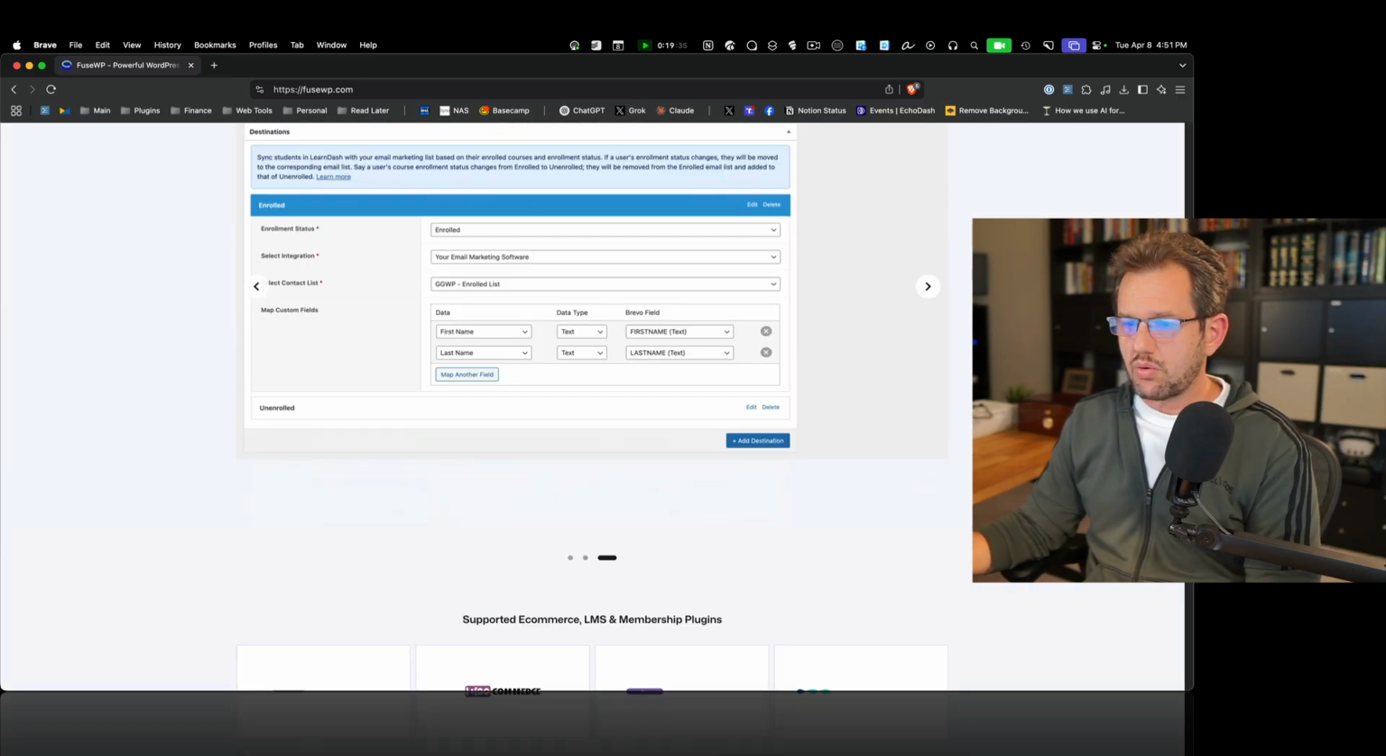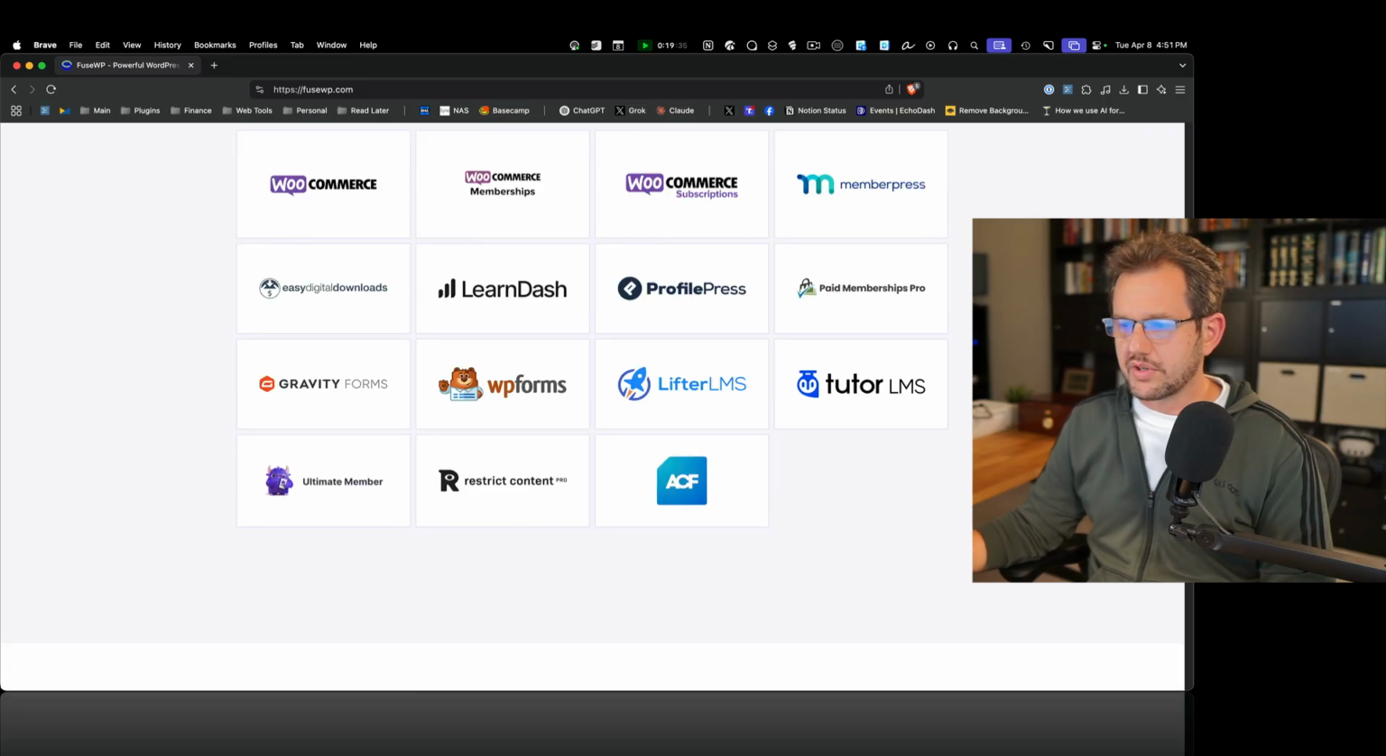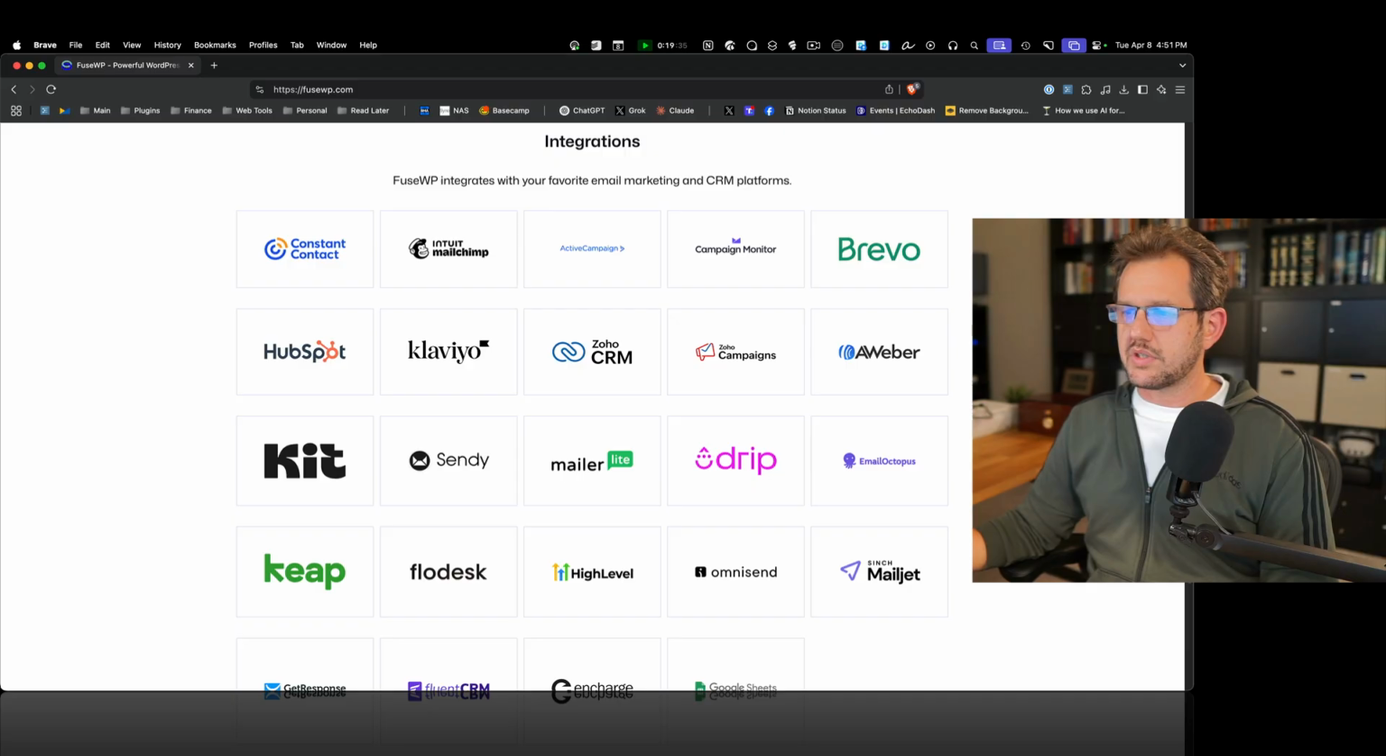It works with a whole lot of different plugins here. You can see some of the list here: LearnDash, WooCommerce subscriptions. I use a lot of MemberPress, Tutor LMS, etc., etc. Advanced custom fields, of course. Down here, you got the integrations with the different CRMs.